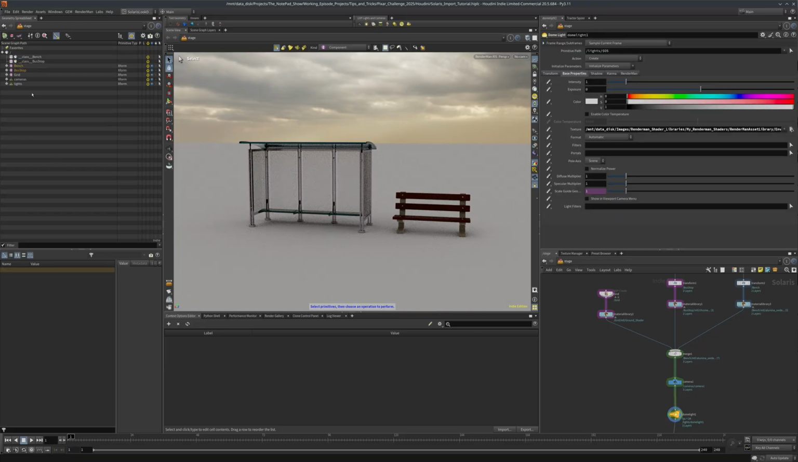All right. And now we're organized. We got shaders, MTL in bench, MTL in bus stop, and MTL in grid. And again, I probably spent more time on the organization than anything else, but that's a large part of Solaris, keeping things organized.